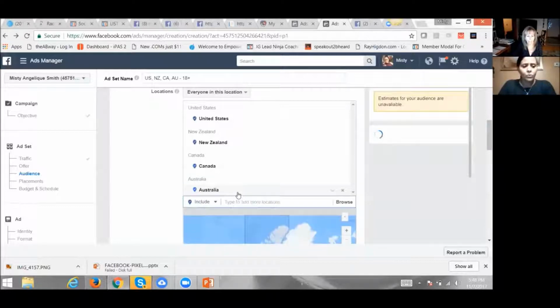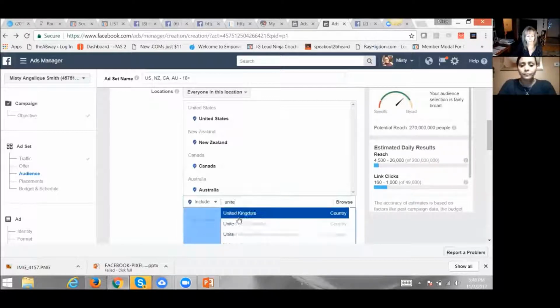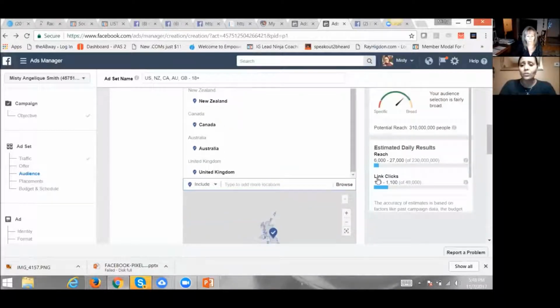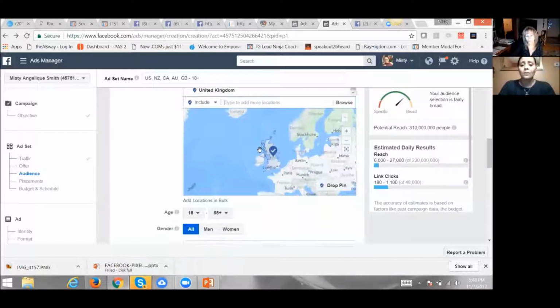And then who else? Let's say we're going to go with US, United States. Oh, it's already up there, actually. Let's take that one out. We can go with United Kingdom. And that's good for now. We can add more, okay? And as you see over here, it's thinking, it changes your estimated daily results. So this is going to tell you an estimate of how many people daily you're going to reach, and then it tells you about how many clicks you're going to have based upon what we put in right here. So now let's go to the next section.